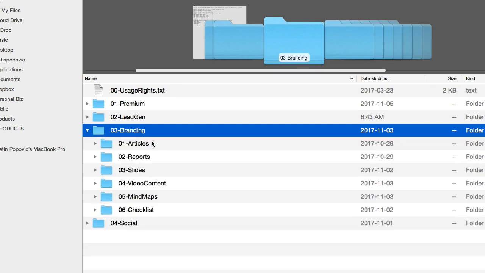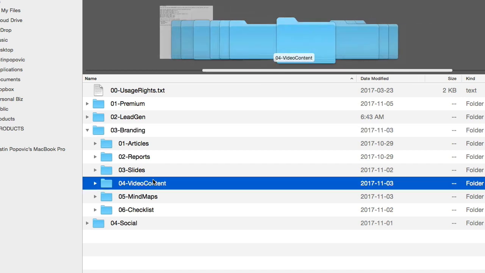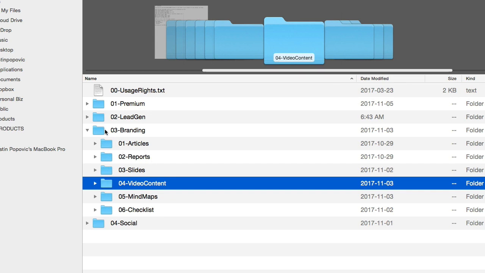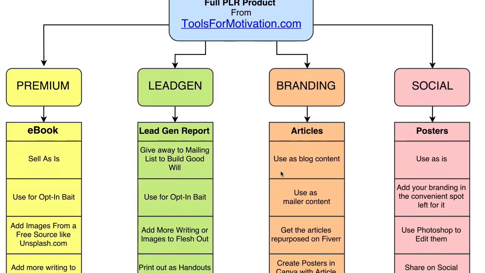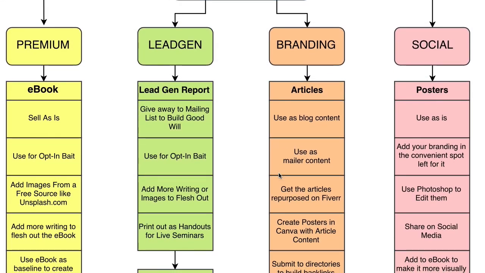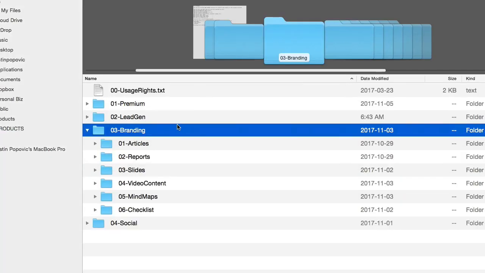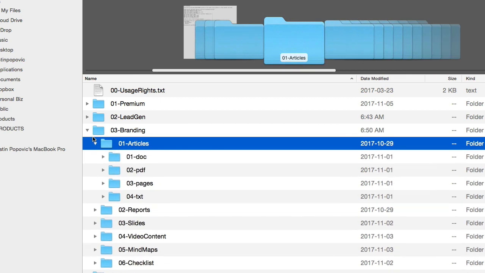The branding folder has articles, and this particular product has a few extra pieces like video content. I'm going to focus more on just the articles and the reports and slides. And then I'll make a quick mention of the video here. But let's go to the flowchart, and you can see, okay, we've got 10 articles for you that can be used for so many different things. First thing is you can go over here, grab the articles. We've given them to you in a number of formats.